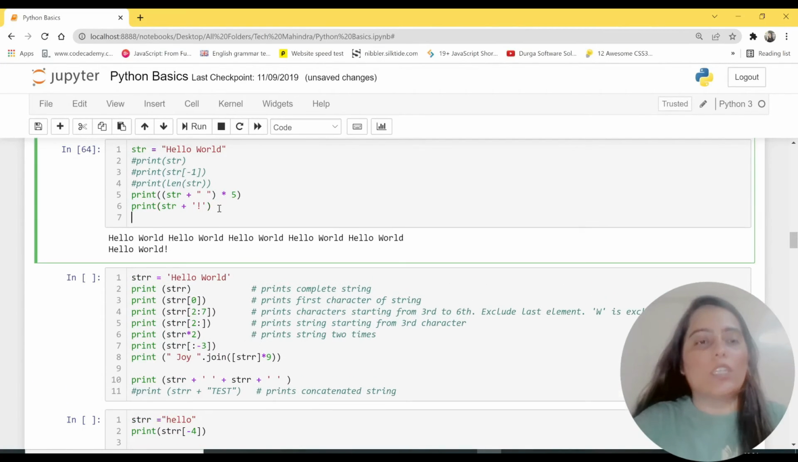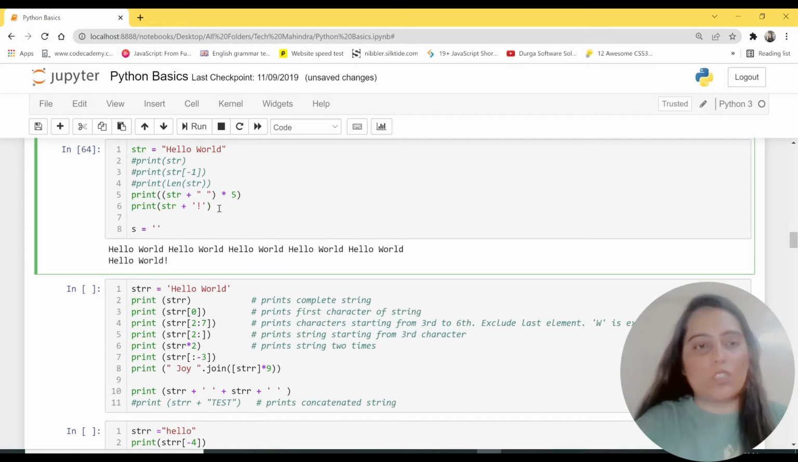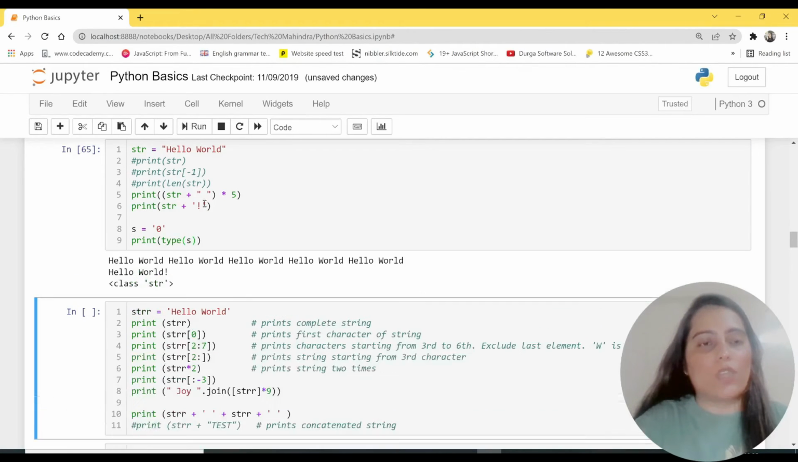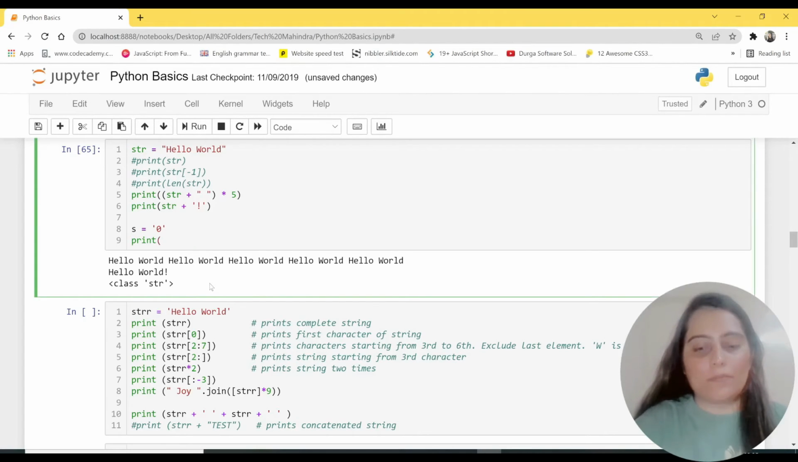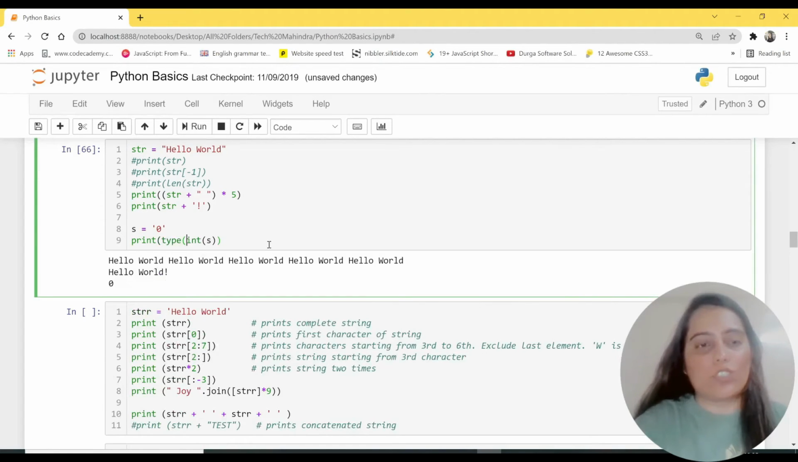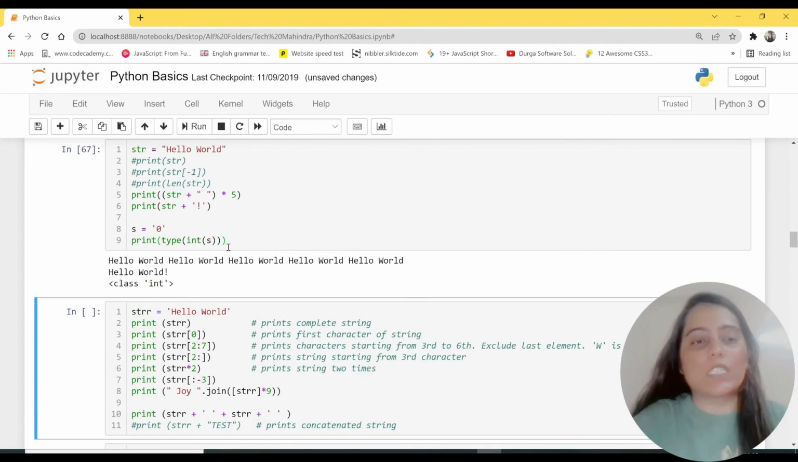So for example, if I introduce s equals to this 0, and then I try to print the type of this s. So let's do that. So the class is str. Now what if I want to print the int value of it, and let me run this. So 0 is getting printed, and if I put it in this type function and run it, so class int is getting printed.